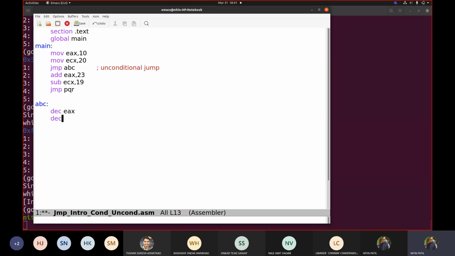So unconditional jump. So let us say my ABC is somewhere here. Decrement EX, decrement EBX, jump to... okay, we'll write that jump PQR here. Fine. Now we have to write PQR as well. So let us say I'm writing PQR here. Okay, this program is not doing anything great. We only wish to see how the addresses are computed for the jump instruction.